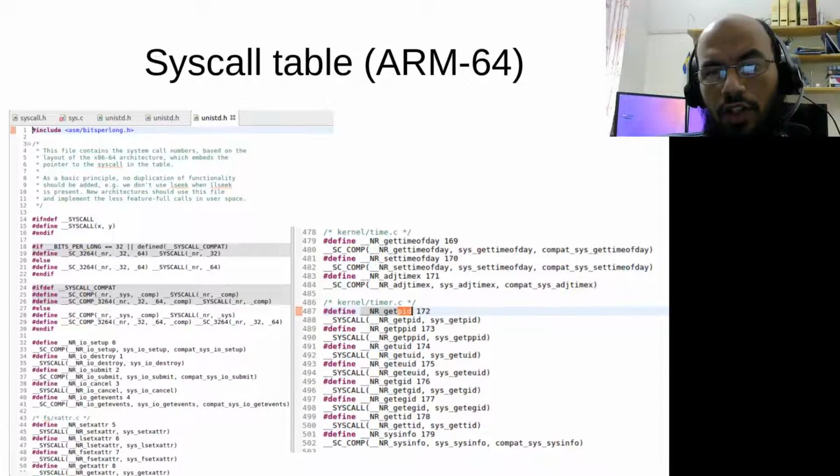One thing to note: if you're adding a new system call, you should add it towards the end. You should never say, oh, I am going to add it here and shift everything that comes below by 1, because that will completely screw up your kernel. So you add your new system call, you define the number towards the end, and that number should not be taken, should not be here.